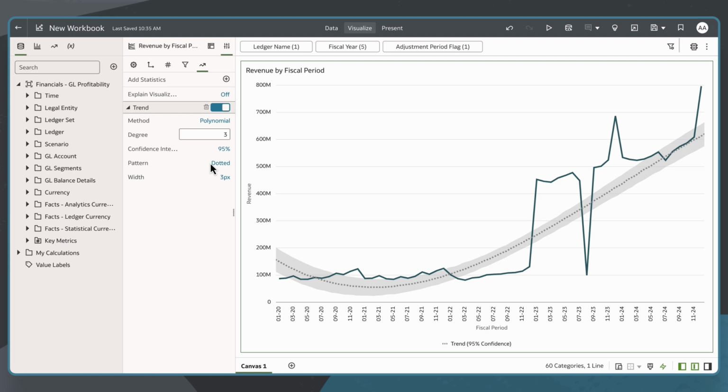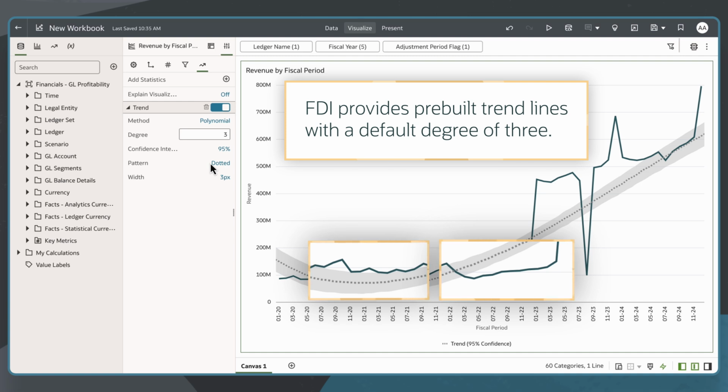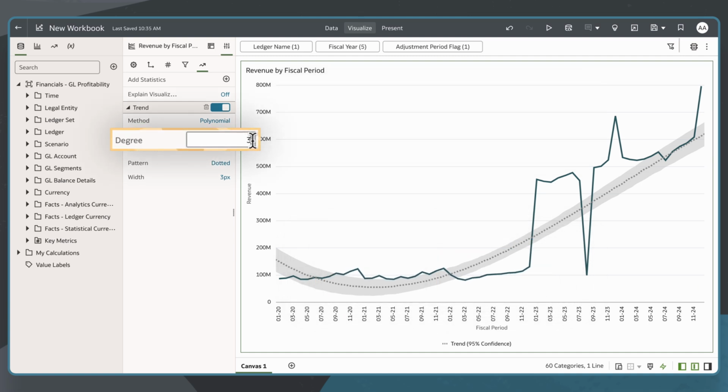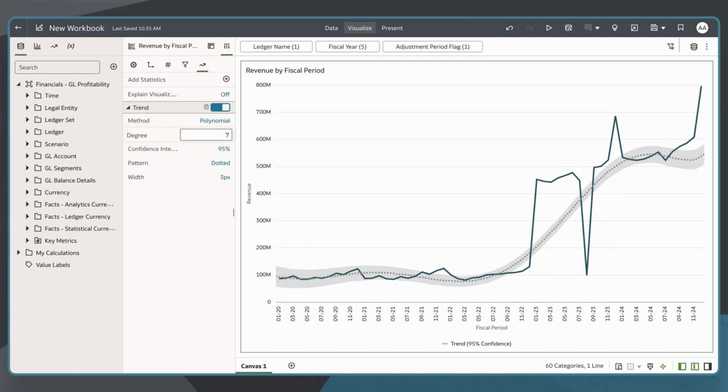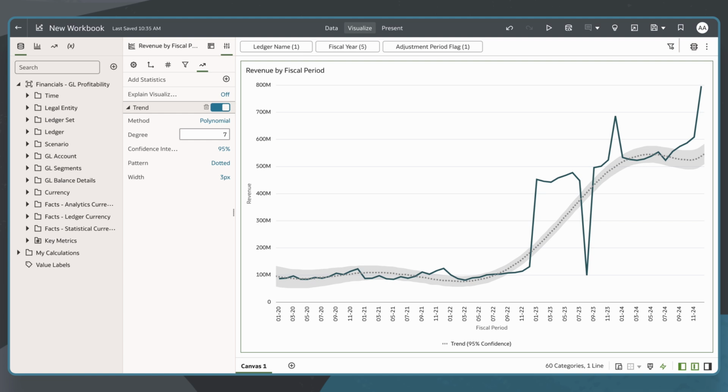FDI's pre-built trend lines use visual ranges so I can determine if the line reasonably represents the general direction of the data. By default, there is a degree of 3, meaning it takes these 2 dips into account, which is good, and I can change this to adjust the line's course. High degrees should generally be avoided and are an indicator that my data may require a different calculation, such as a moving average, to determine the general trend.